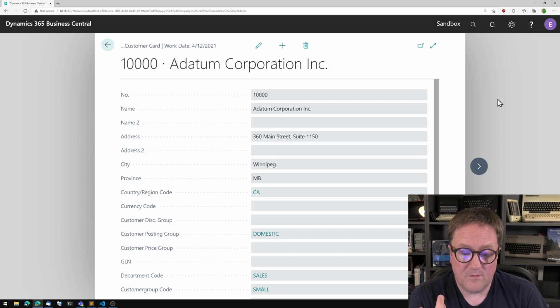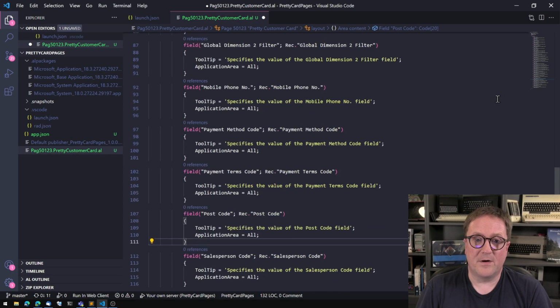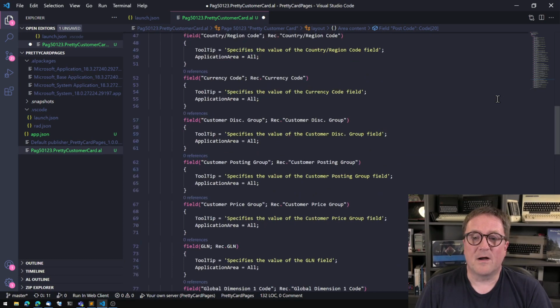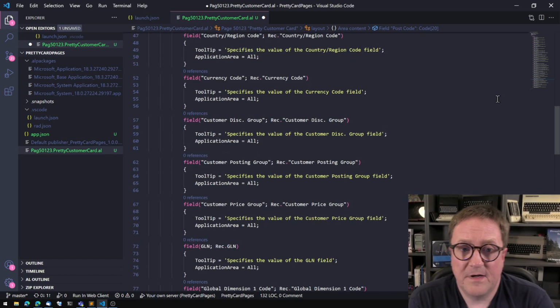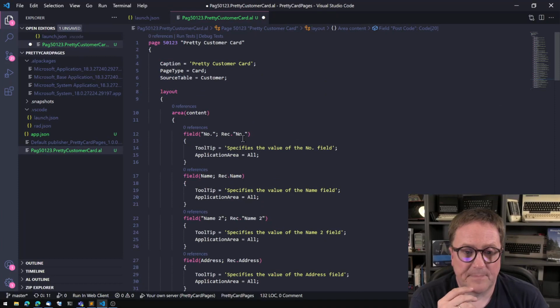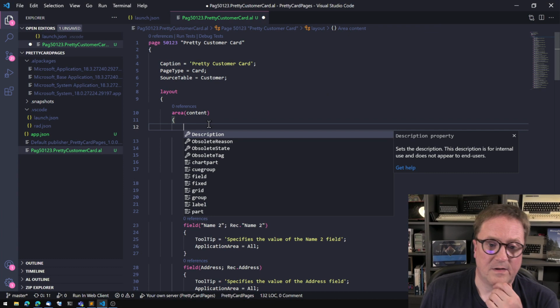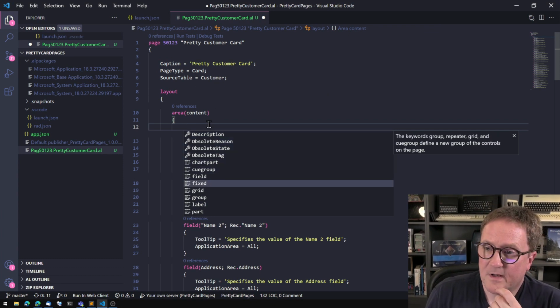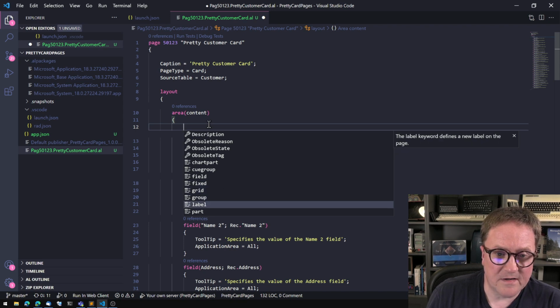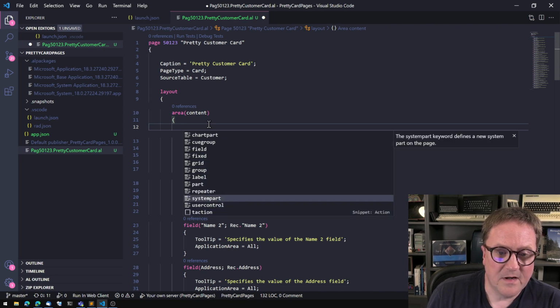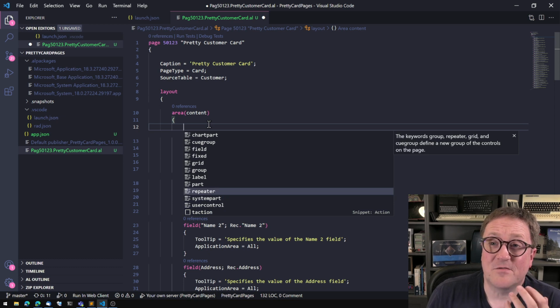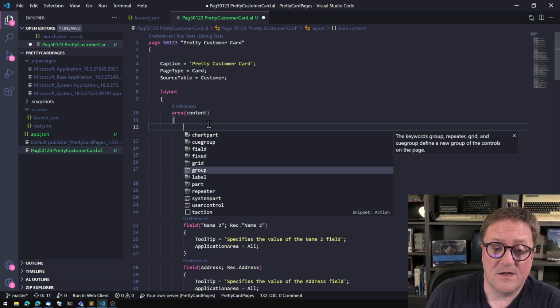Well, the first thing we have to talk about is how to approach layouts. So if we go in here and look, we can do a lot of fancy things here. You can see we can do something with fixed, and we can do a grid, and there's some stuff we can do in here. I tend to avoid that. The only thing I try to use, and it seems that that's what Microsoft is also doing in the base app, is the group.